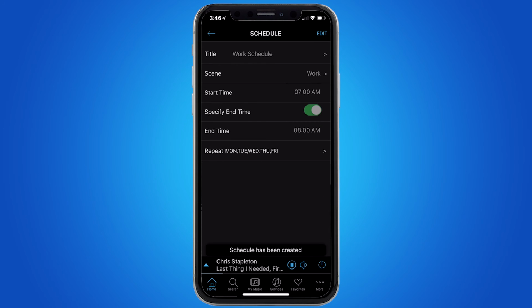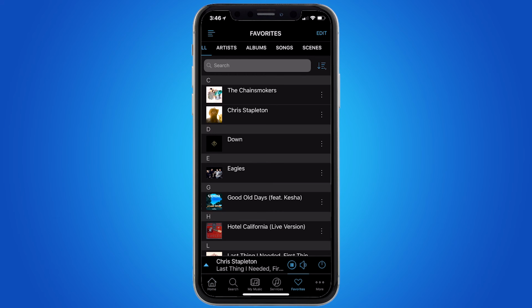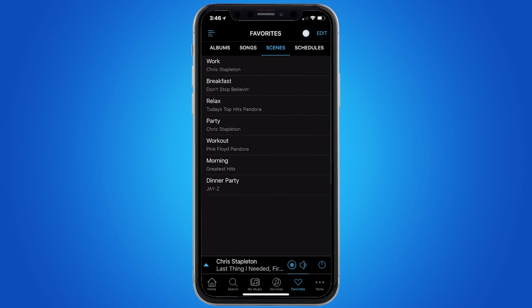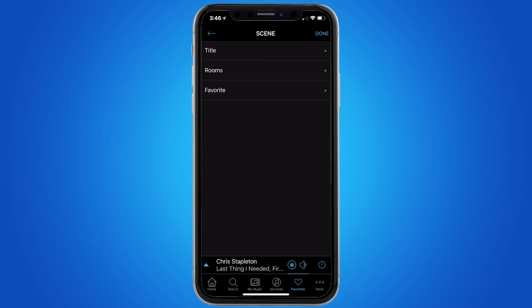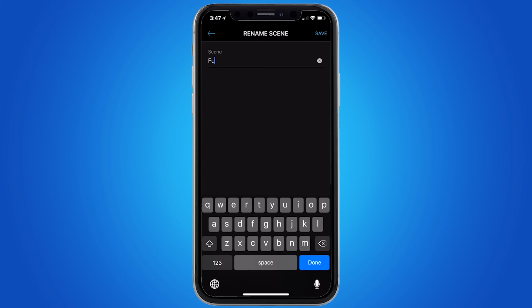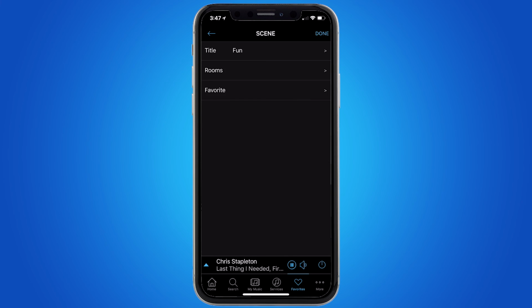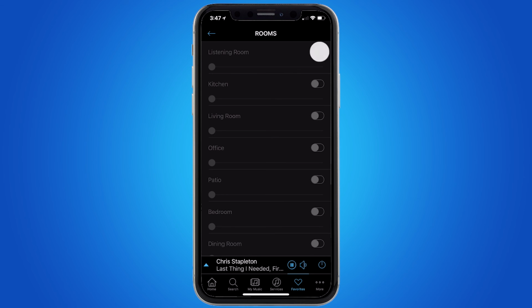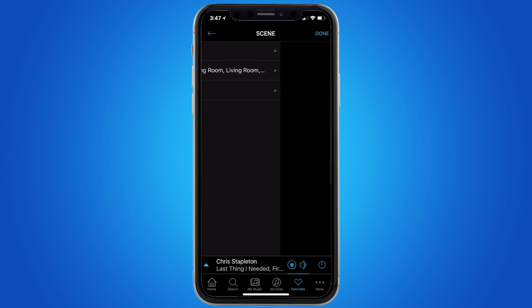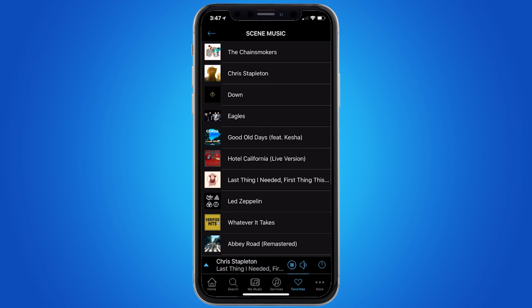The second way to create a scene is to go into Favorites at the bottom. Go to the Scenes section, hit the plus button, and name it. Then specify the rooms to include and the volume level you prefer. Finally, select a favorite to set as the content to be played.